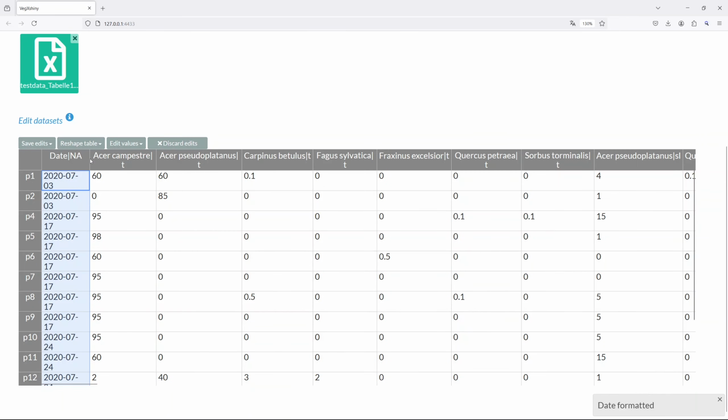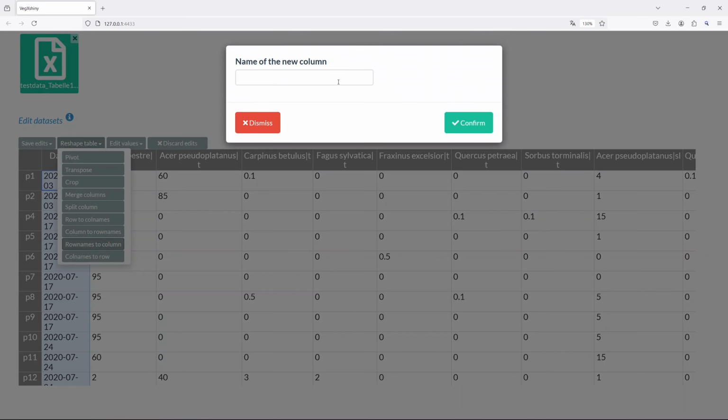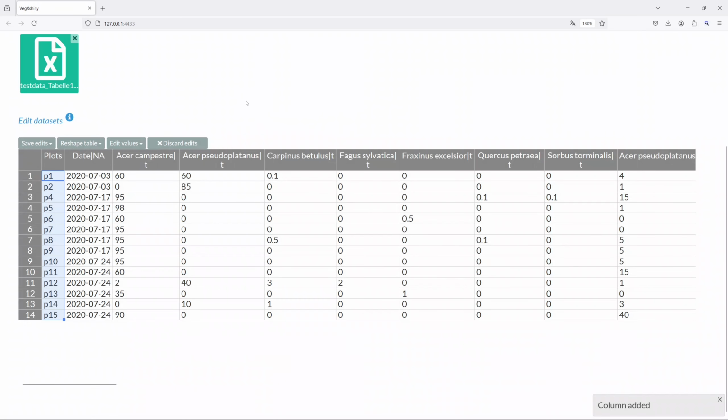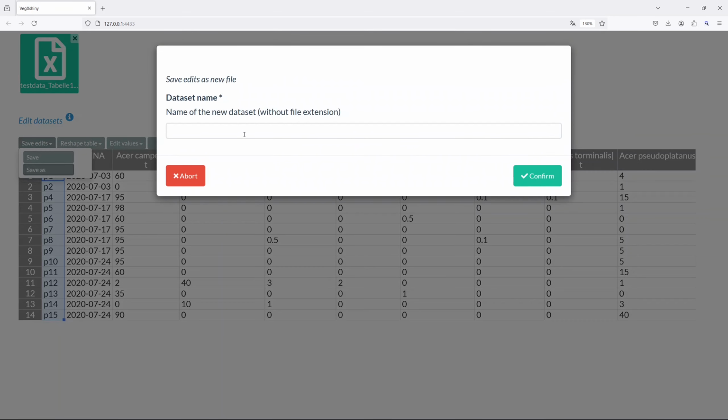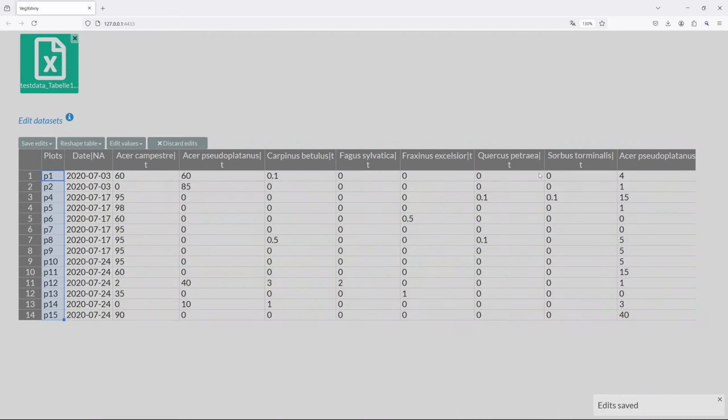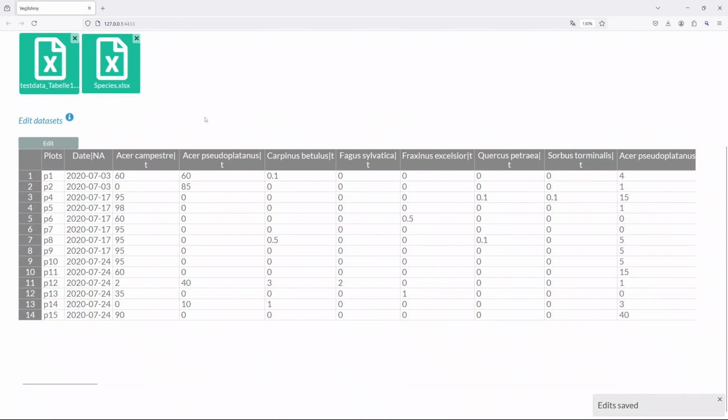As you can see, the plot IDs are currently column names, but what we actually need is a column dedicated to plot IDs. This can be easily done using the Row Names to Column button. We're almost there now, but before the next step, I saved the table under the name Species. After saving, the table enters a no-edit mode, but we return to editing.